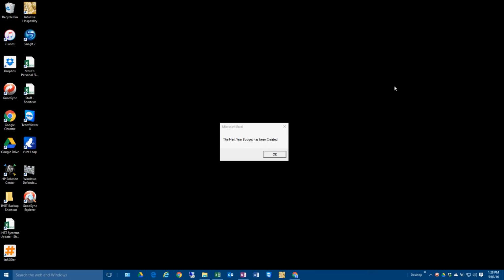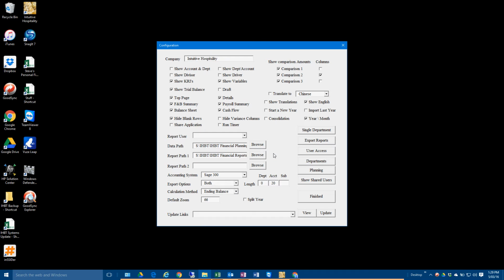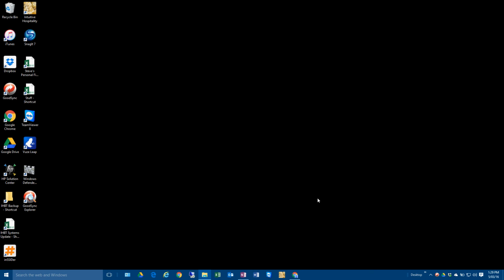A message will appear once the plan has been prepared. We will click on OK to proceed. We will now complete the budget by entering in specific room information, which is traditionally prepared by either reservations, the revenue manager, or sales department. We will click the Finish button, and once the main menu appears, click Finished.